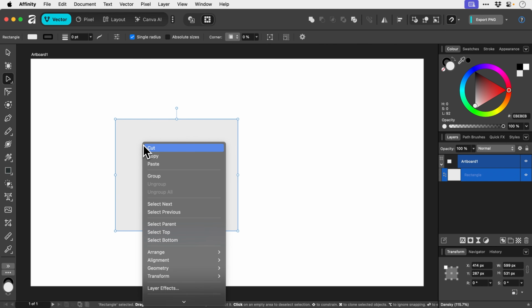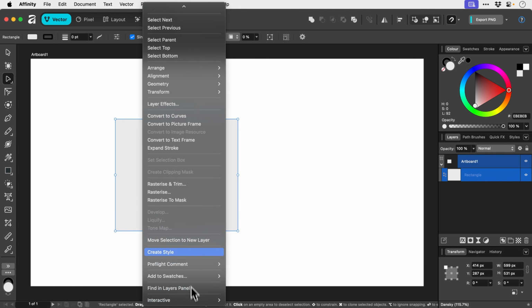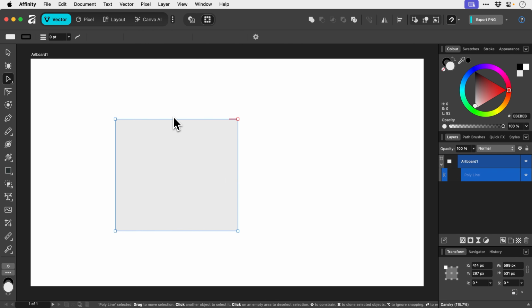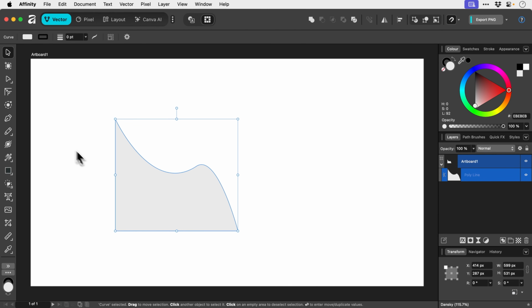So with this first shape, this is kind of like a live shape. So we have properties that are specific to this shape type at the top. So if you want to edit all of the individual anchor points, you've got to convert this to curves. So now this is where the Node tool comes into play. We can move these around. We can convert them and then adjust them in all sorts of weird and wonderful ways. So again, that's going to be very, very useful.